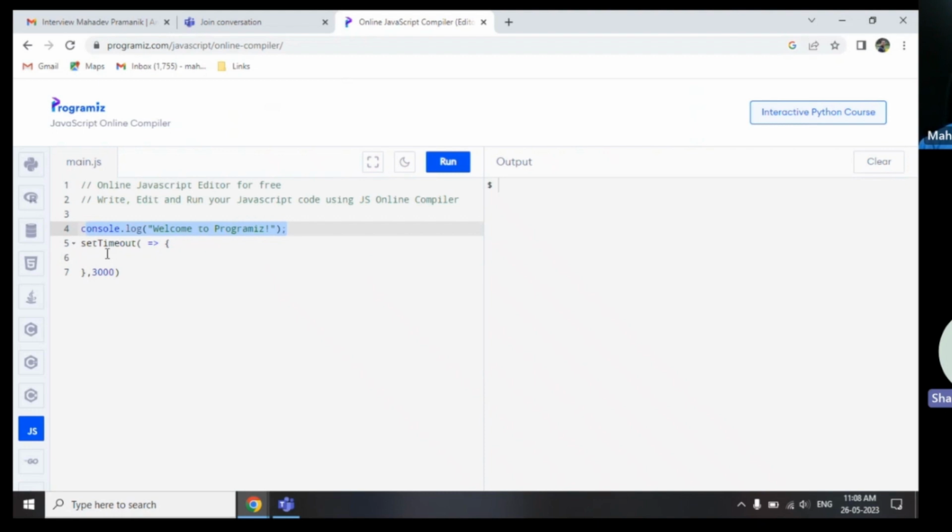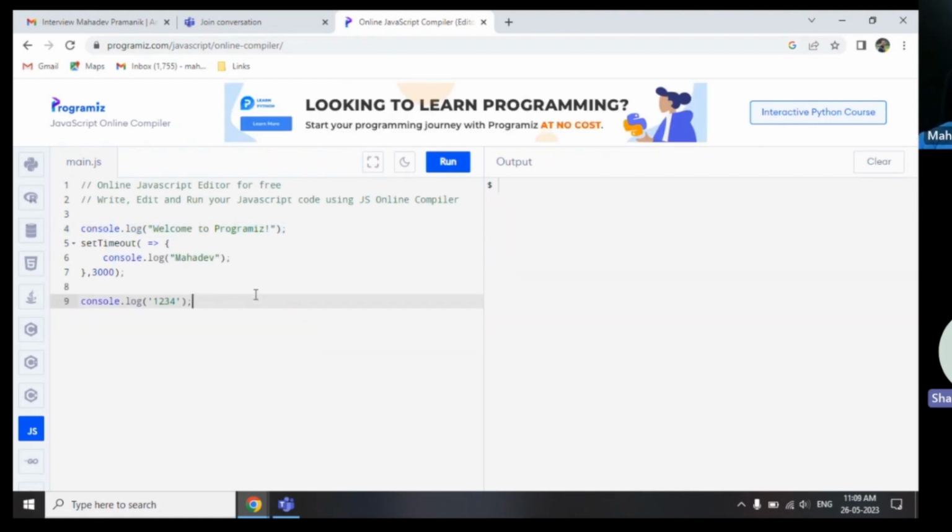Okay. So you said it is synchronous. So how will the execution be? In the output, what will you get first? What will you get second? Third?